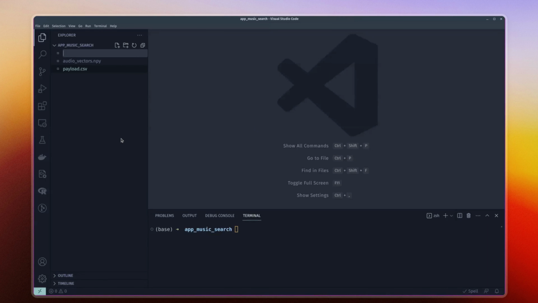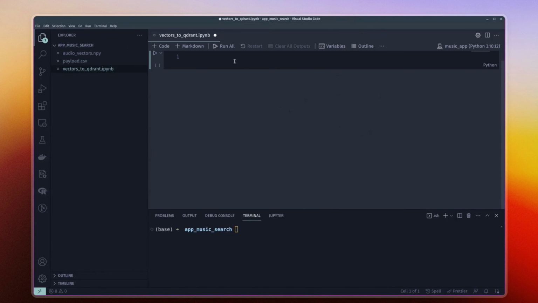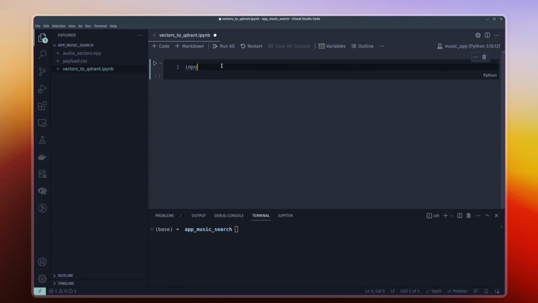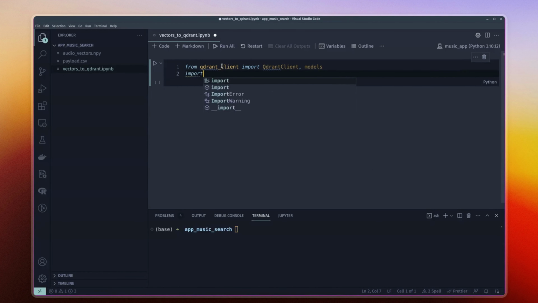and create a new file. We're going to say vectors to Qdrant, and we're going to add it to a notebook. So here we're going to say import from qdrant_client, import the QdrantClient and the models module. We're also going to import pandas as pd.